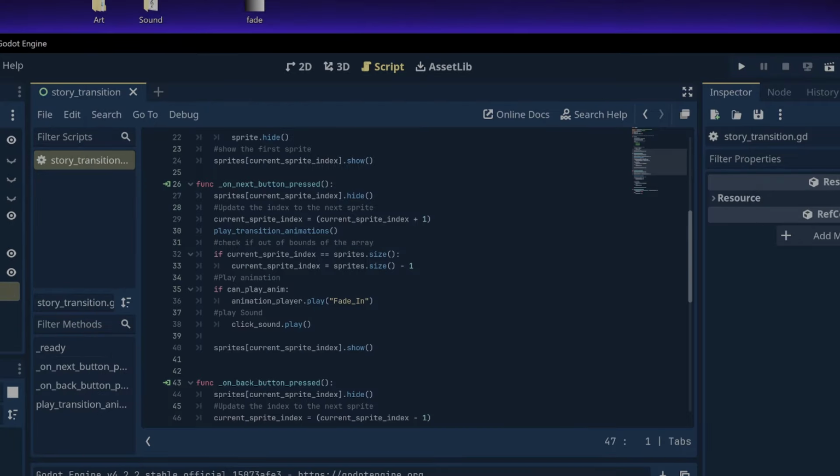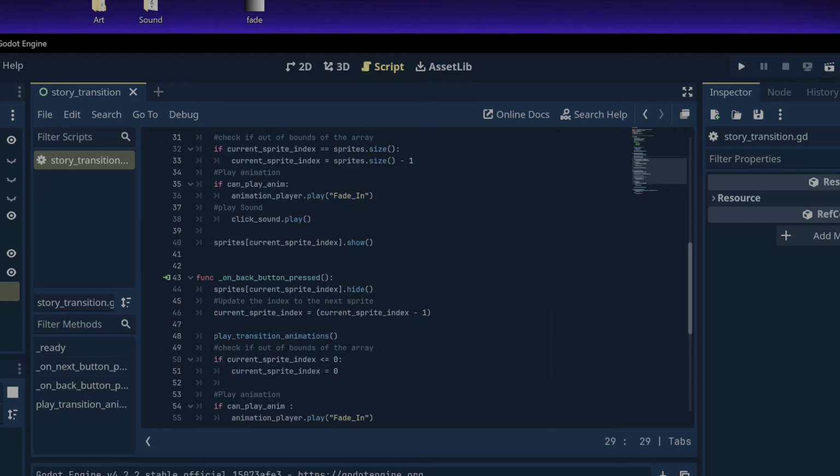Similarly, we can remove this line here and just set it plus equal to 1. And remove this line here and set this to minus equal 1.